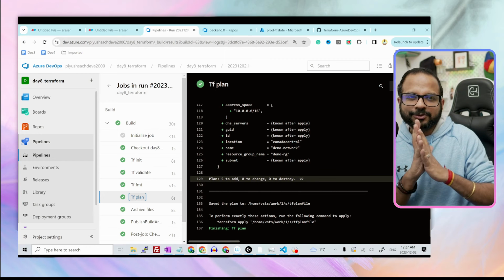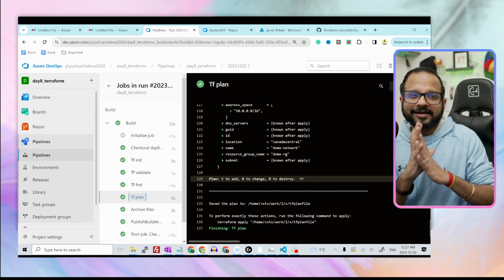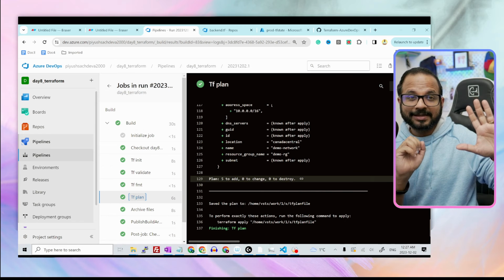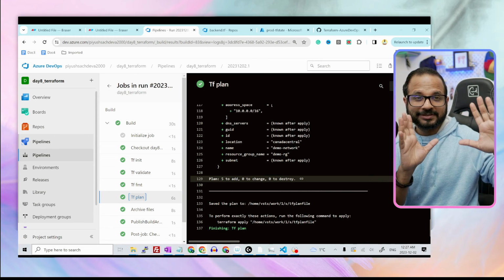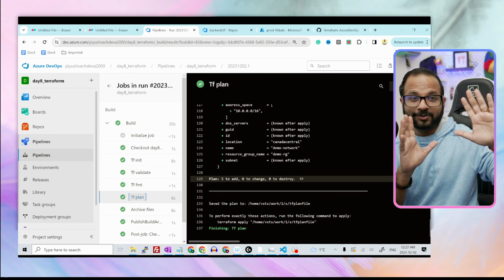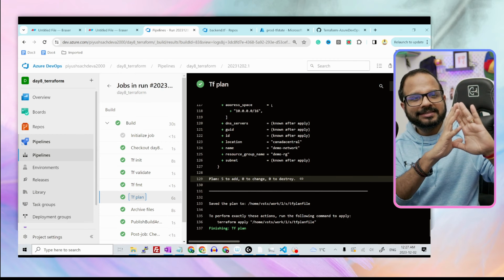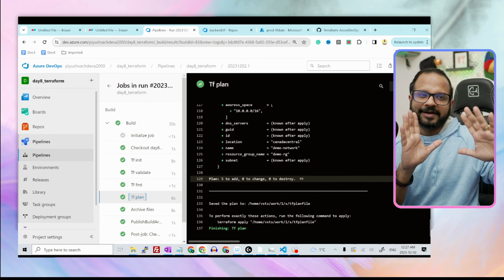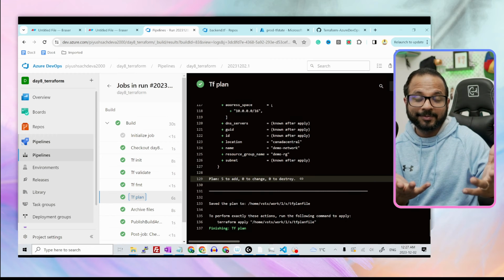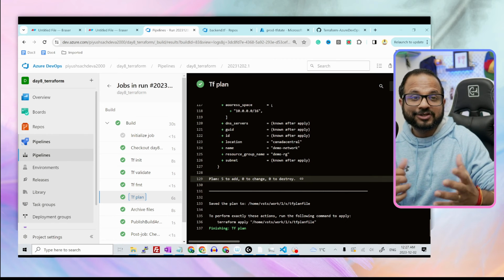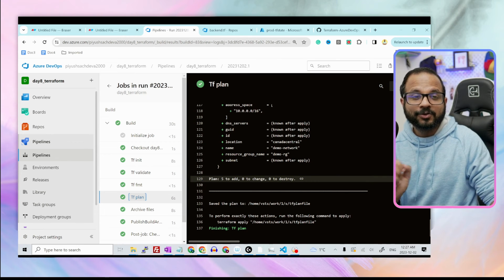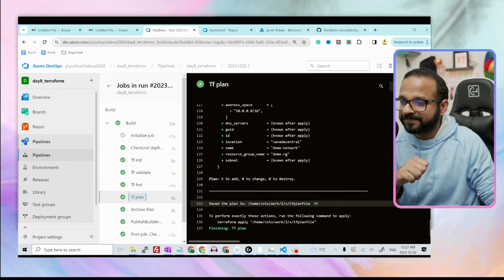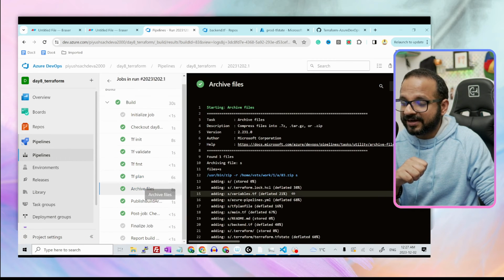We have 5 resources in main.tf and a tf state file was not being created because we are running it for the first time. So it compared these 5 resources with this state file and found out that we need to create these resources. Now tf state will have 5 resources and this will have 5 resources once we run Terraform apply. So the tf state file makes sure that we have no discrepancy between the desired and actual state of the infrastructure, right? And then it archives the file.